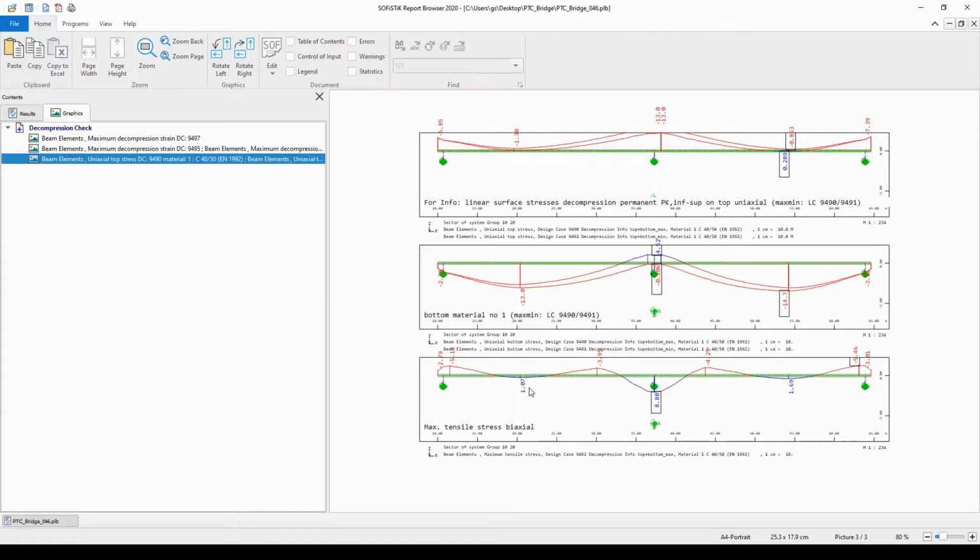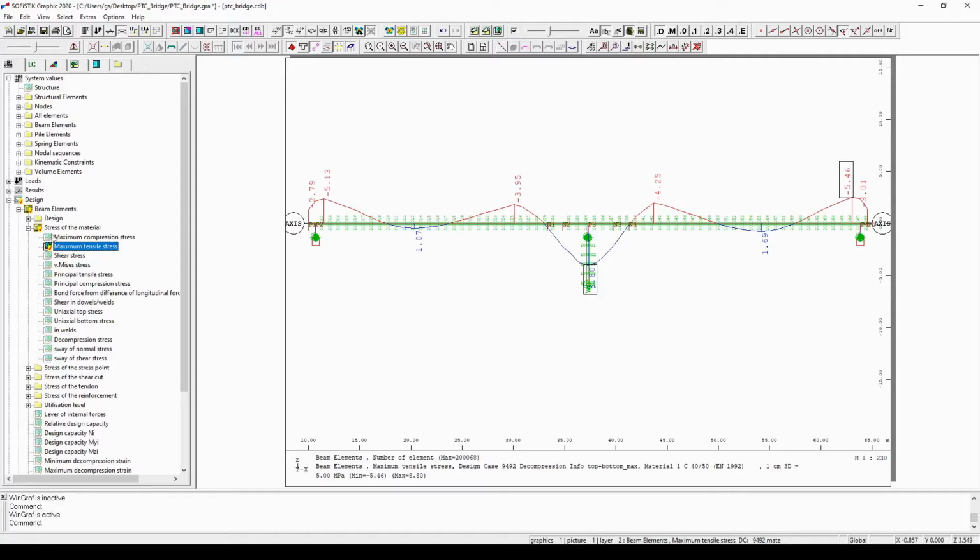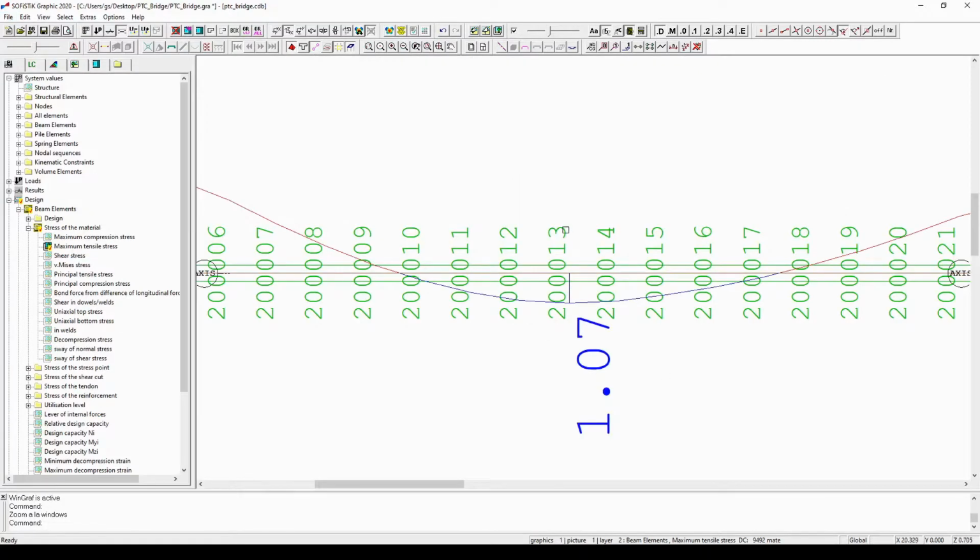To see the stresses occurring in the cross-section, we need to go back to WinGraph and find the beam element. So I will go back to SSD and go for graphics. And in graphics I am now presenting the design of the beam element, the stress of the materials and the maximum tensile stress of the concrete. We can find this value here in the middle of the first span, 1.07 megapascal. If we zoom in a little bit, I'm also presenting the number of the beam elements. So in the cross section of beam element 200,013 we are going to find this 1.07 megapascal.